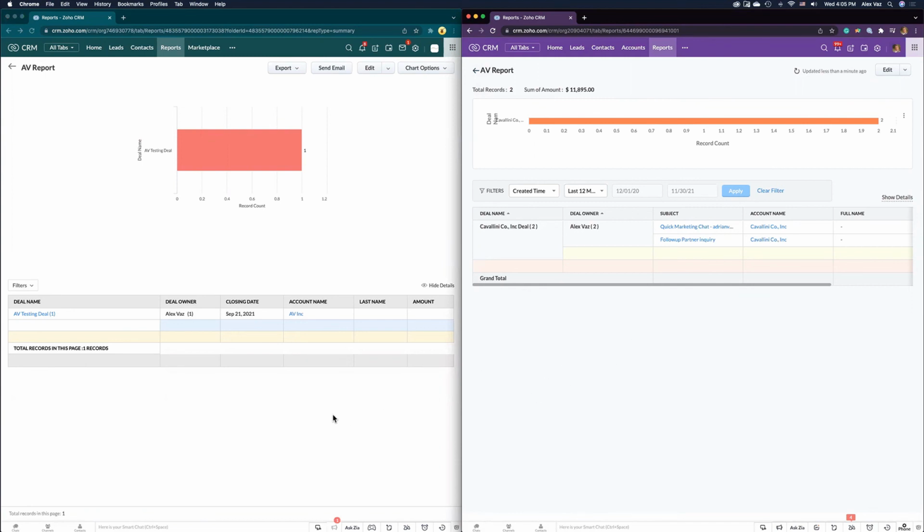Here's the new report and here's the old one. At first glance, the new one can look a little tricky, but as you start to use it, you're going to see it can be very helpful in the way that it was built.